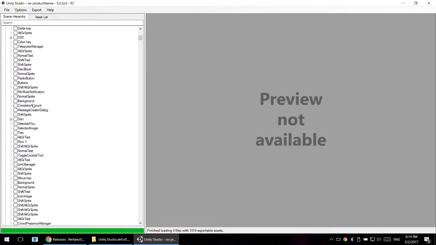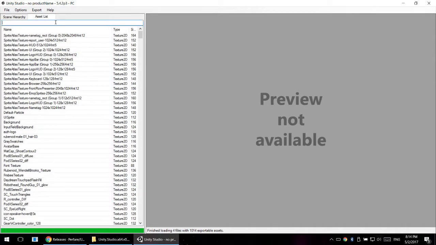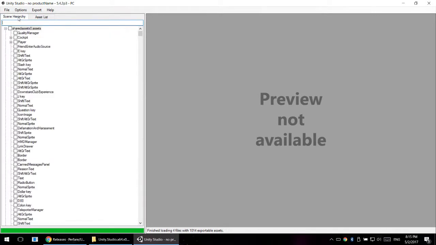So first off, you typically will have some idea what you're wanting to rip. Like say I was looking at the new Rick and Morty game, you'd say I wanted the character models, I would type in Morty and just see what comes up. The search function only works under the asset list. It's a little confusing.